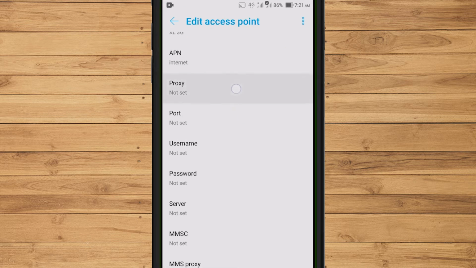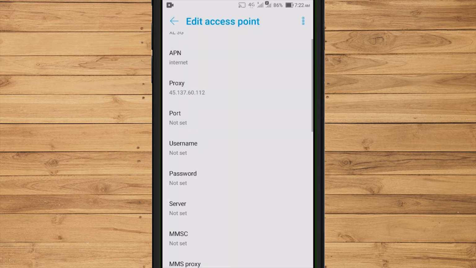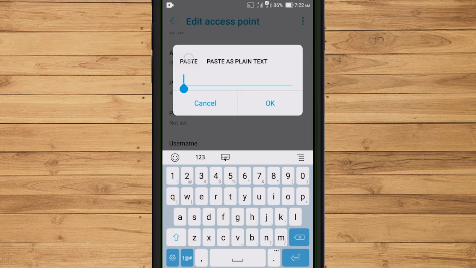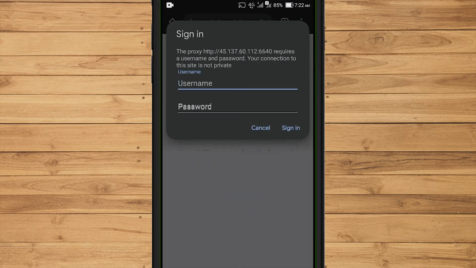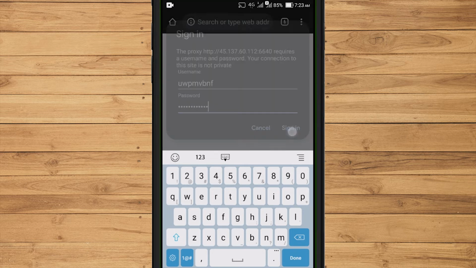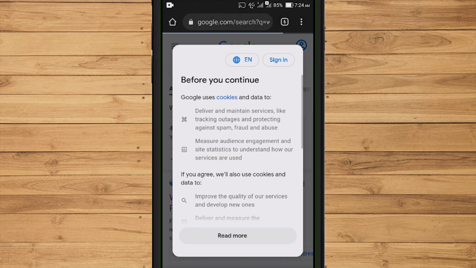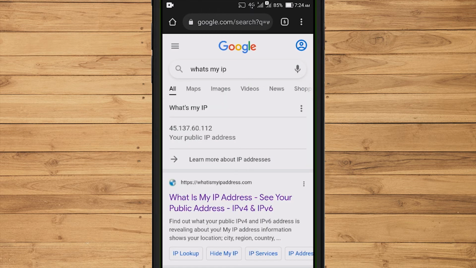Type the proxy IP. And then, type the port of the proxy too. For username and password, type it when you want to start the connection. And now the proxy is connected.